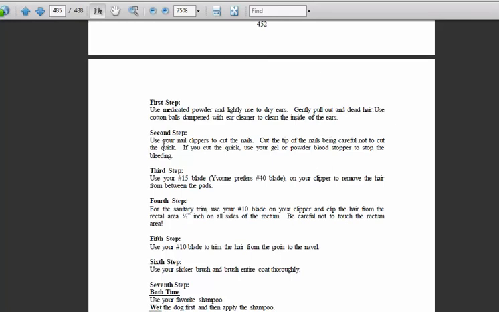Second thing we're going to do is the nails. We're going to cut the nail with the nail clipper. Make sure not to cut the quick. If you do, make sure you have powder available, blood stopper powder, to stop the bleeding.